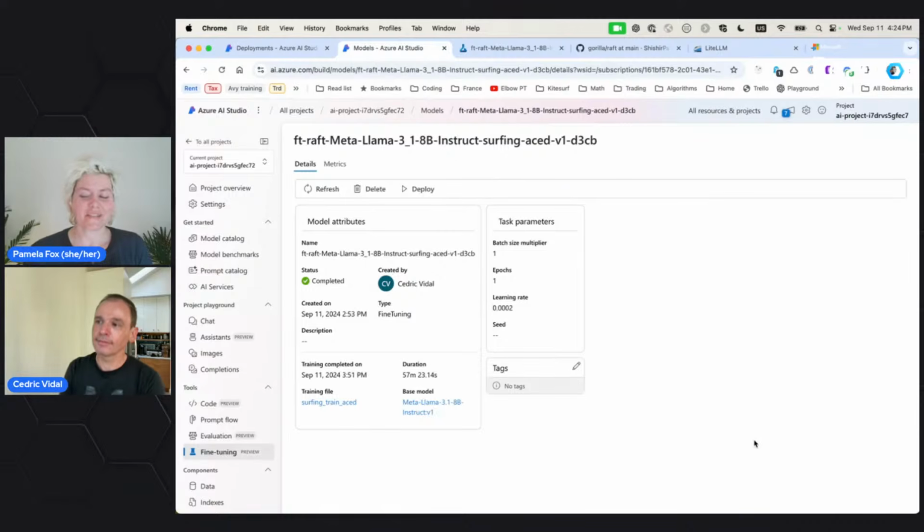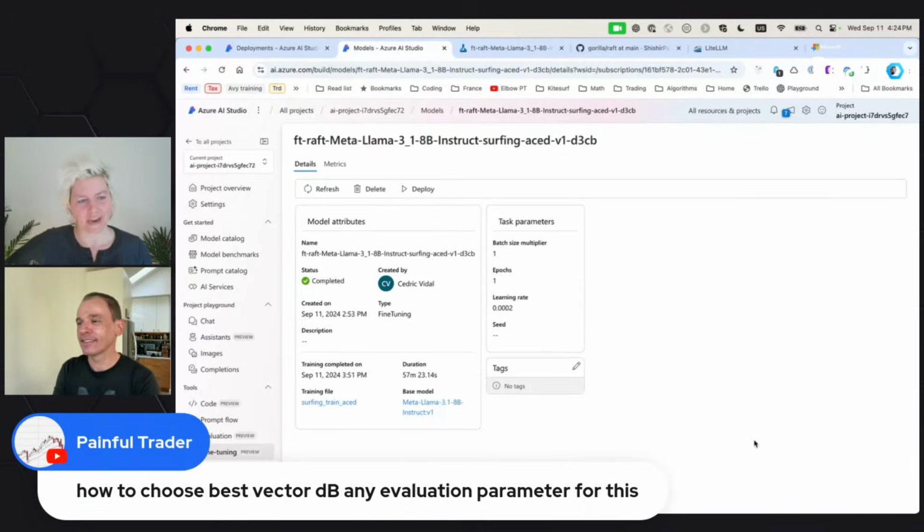That does lead to the final question, and we'll call it after this. But how do you then choose the best vector database? How do you evaluate that for your RAG setup?